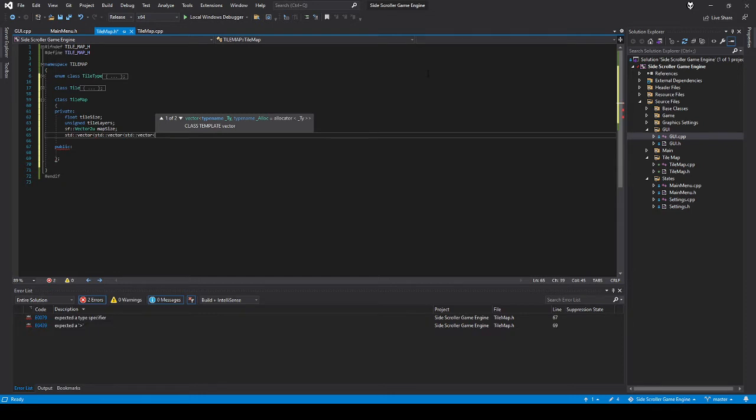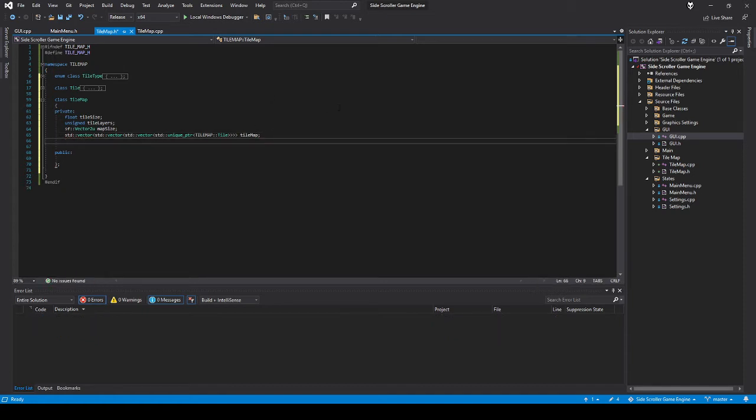Okay. And then we'll have std unique pointer. Actually, this is the tile layer. This is the X, Y, and then the tile sides within here, kind of. This would be tile map. Tile. Okay, like that. So that's our little tile map. That is the tile map. Okay. Cool.